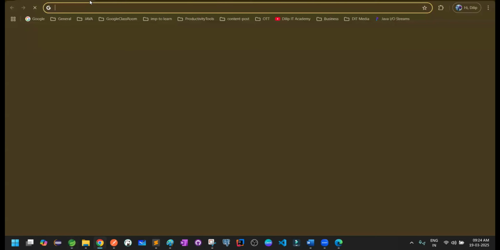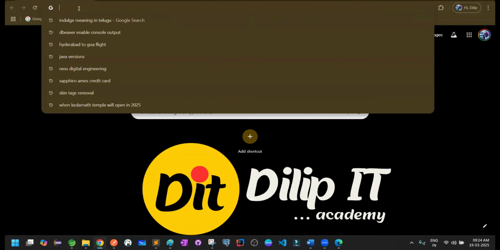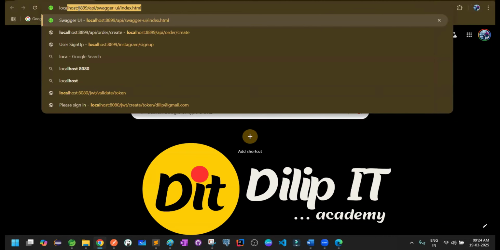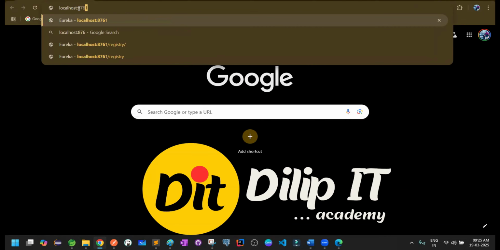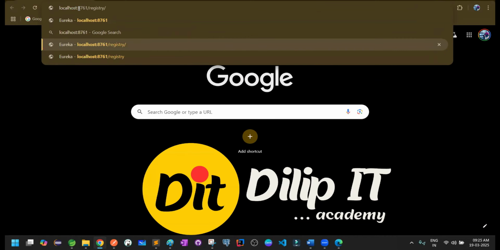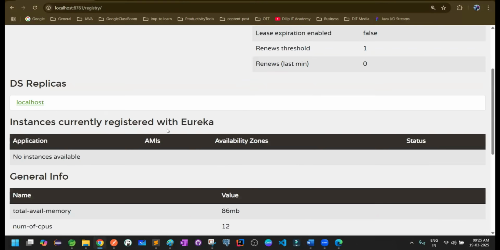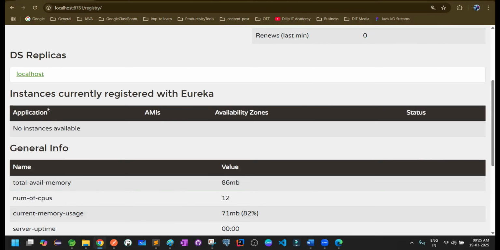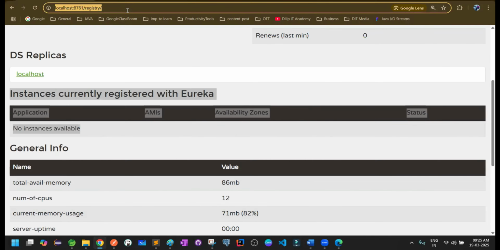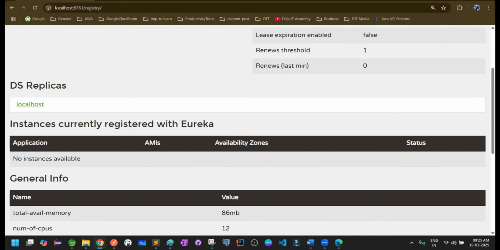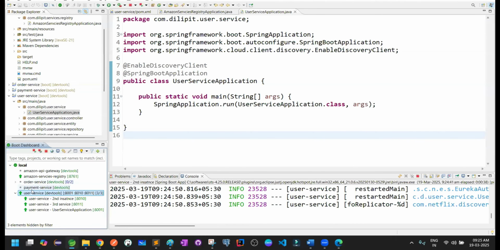So let's open our Eureka server. Go to localhost. What is the port number we gave? 8761, right? And then we gave the URL as /registry. If you see here, still no instances. Why? Because we just enabled the discovery client functionality on the user microservice. But at the same time, we have not provided which service registry application these microservices have to be registered with.